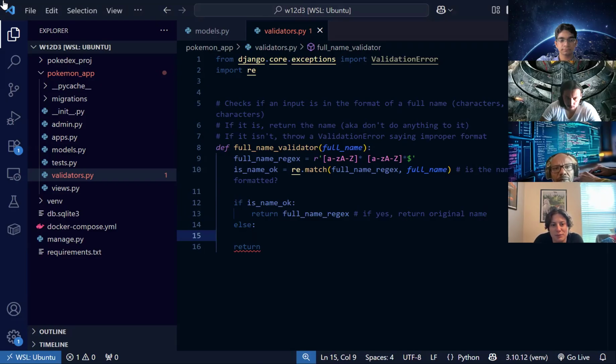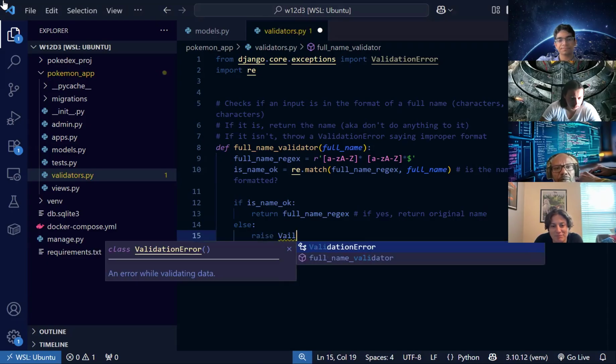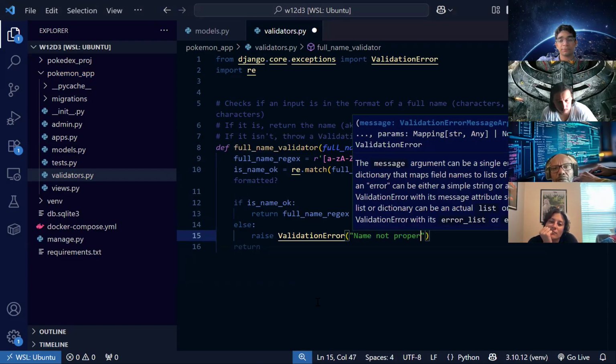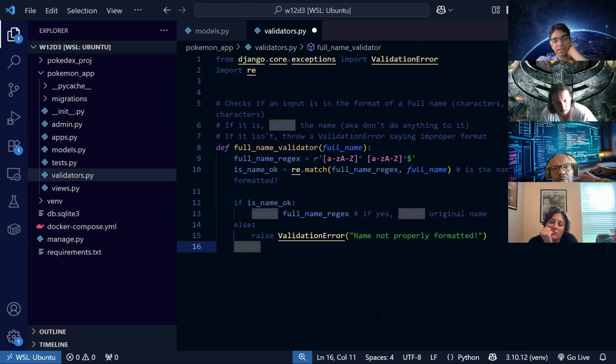Is it raise? Yep, so it's raise ValidationError. And then now we can add a message: name not properly formatted. And we don't need a return at the end now because that's not going to get reached. It's either going to be the if or the else. That's about it.